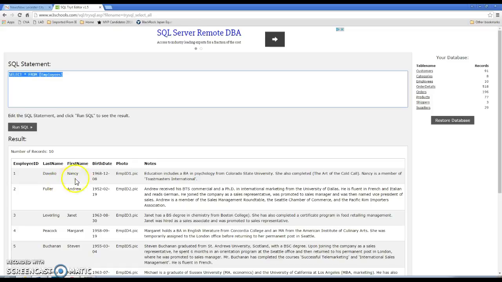Imagine that Nancy DeVolio, the first record here, has just got married and she's changing her name to Smith. How would we do that in an SQL query? So really simple. The first clause for an update query is the update clause. The next clause is the set clause. And finally, most importantly, is the where clause.